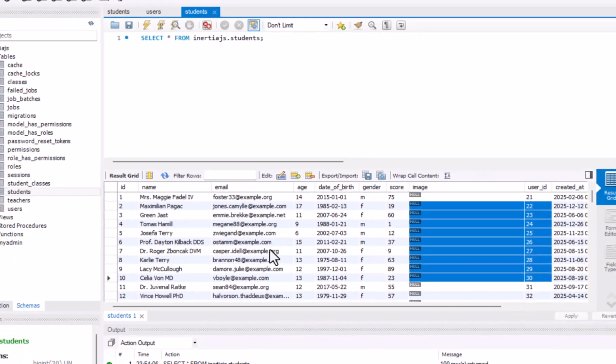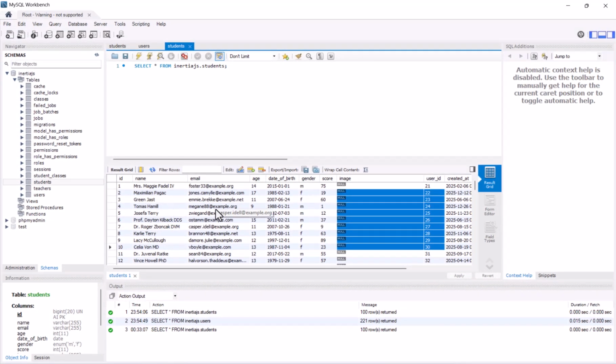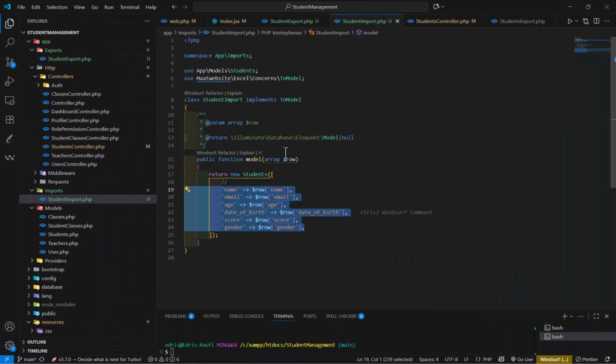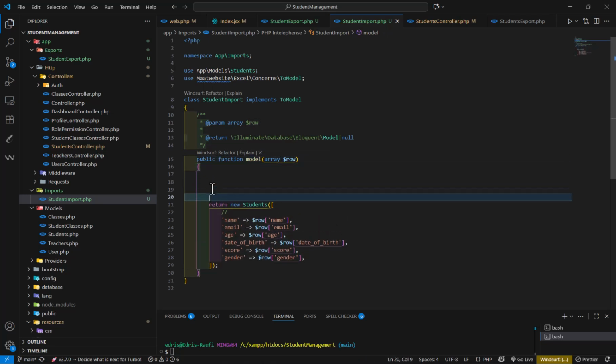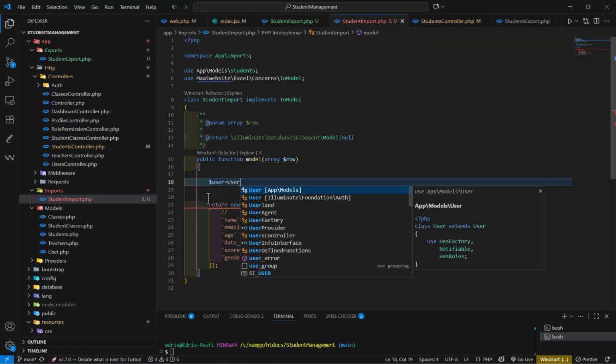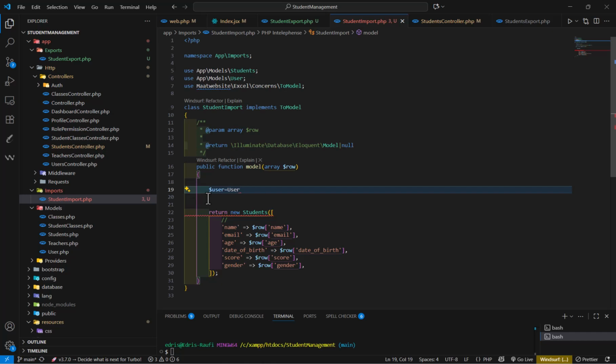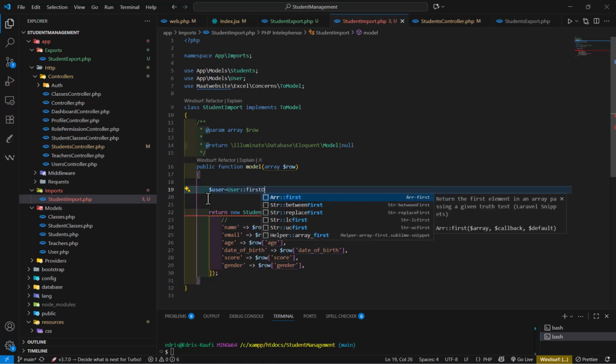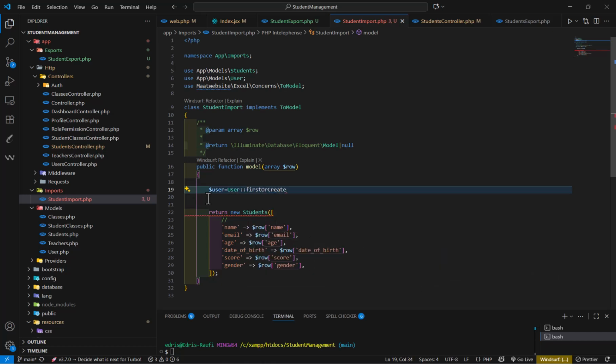the user ID, because each of our students has a user in our table. So we have to create a user for them as well. So to create a new user for my students, before the return in here I will create a new variable with the name of user, and in here I will create my user. So I will say User first or create, if it's not available then create, if it's available fetch the first one.